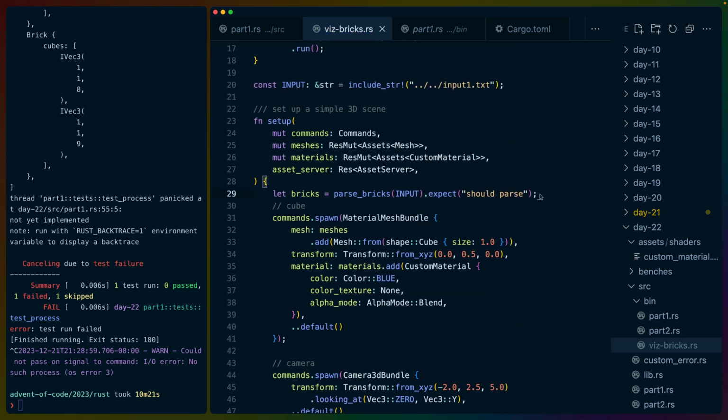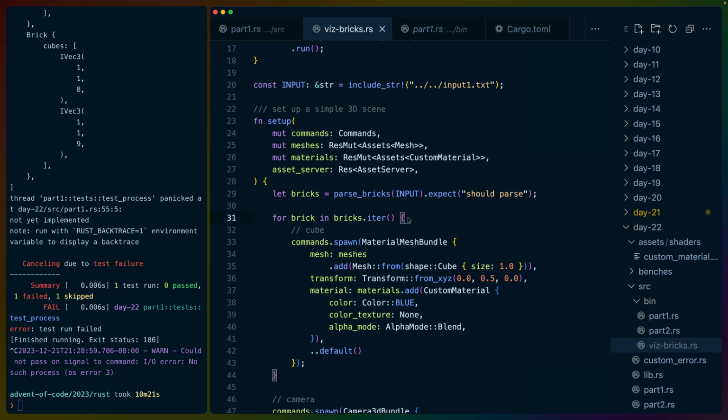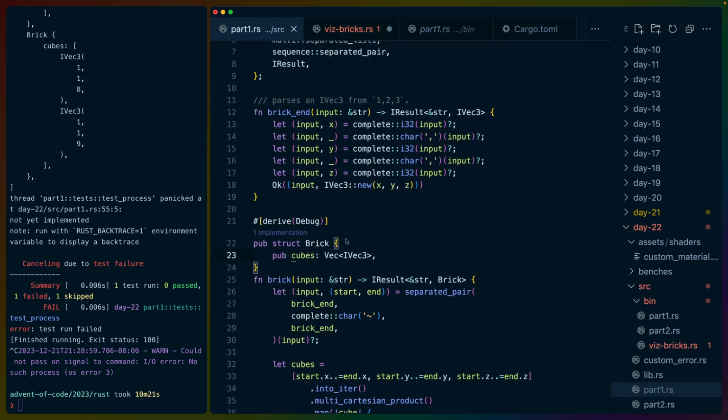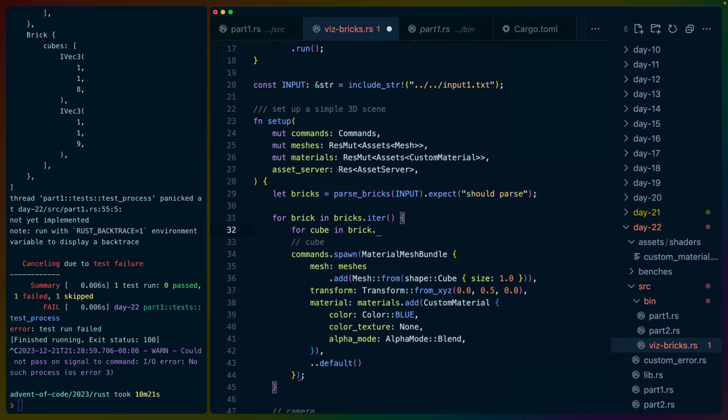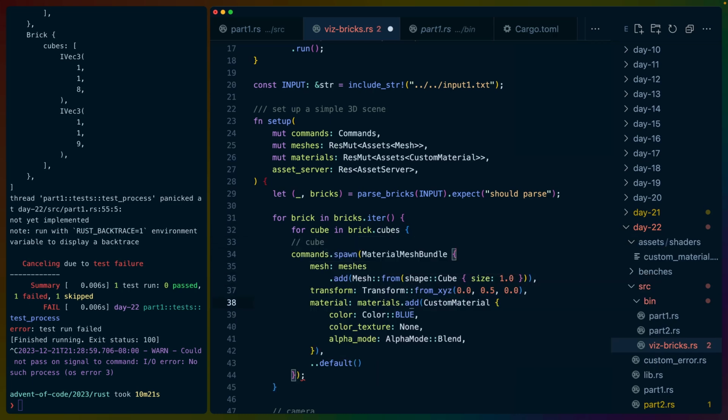And then let's see, what do we do for this? Bricks.iter, right? So for brick in bricks, we do this cube, and then for cube in brick.cubes, right? Did we make that pub? Let's go find out. I think I did. I'd made cubes pub. So if in viz bricks, right? Actually, this is not what we wanted. This is the input, and then here's the bricks. So we parse bricks, for cube in brick.cubes, now autocomplete. Thank you. For cube in cubes.